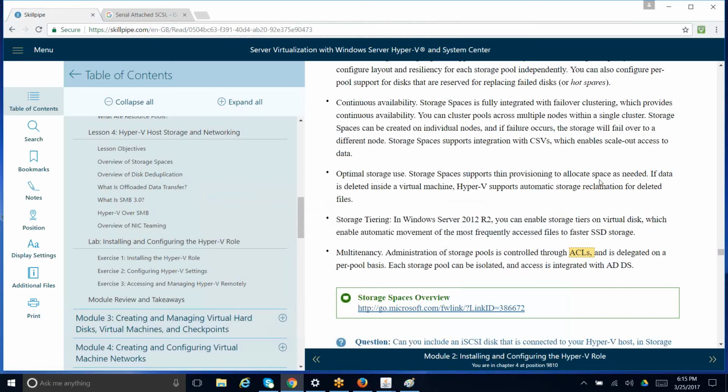Storage tiering. In Windows 2012 R2, you can enable storage tiering on a virtual disk, which enables automatic movement of the most frequently accessed files to faster SSD storage. So storage tiering is a concept where BYOD is actually used. Does anybody remember what BYOD is? Can anyone answer? BYOD: bring your own device.